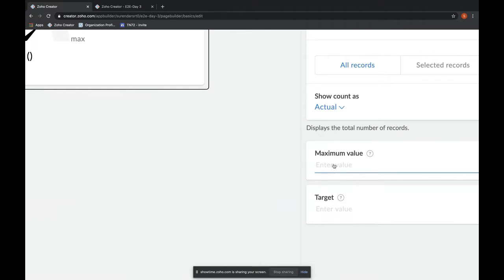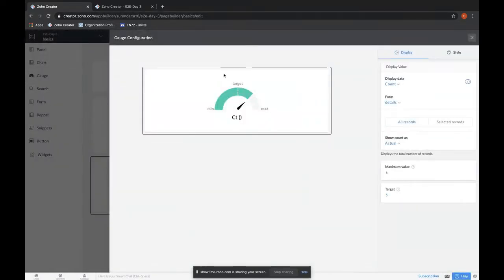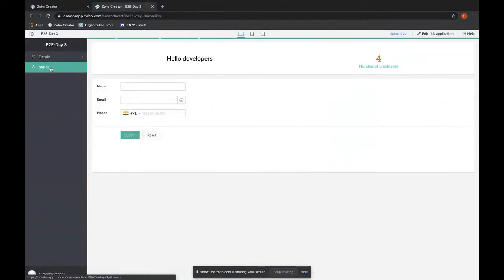Let us say the minimum value to be 5 and the maximum value to be 6. Sorry, the maximum value to be 6 and the minimum value to be 5. See, Deluge by itself is intuitive. I gave the numbers wrong, and it immediately intimated me that the maximum value should not be less than the target value. That's how Creator is intuitive. So let us go and check the gauge here.